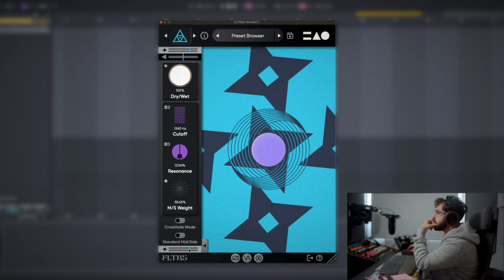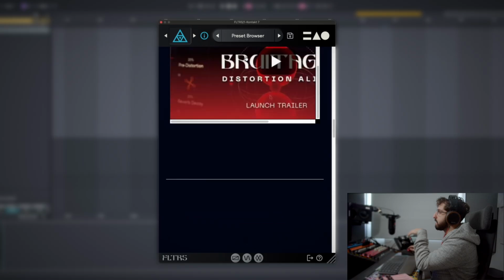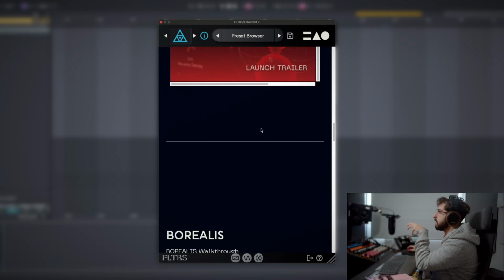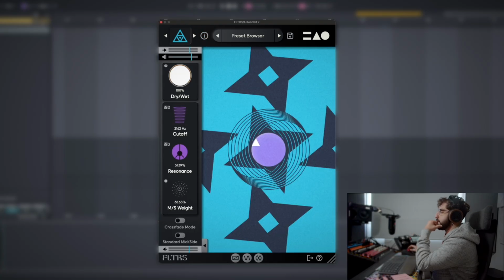We've also got different levels, input level, output level at the top. And then over here, we also have what I believe is our envelope follower level as well, and you can set that up here too. And then obviously just your normal stock info too. You've got the MNTRA hub that you can get out of here if you haven't checked out other plugins of theirs. Borealis is really amazing. Brutalage is really cool. So you can explore MNTRA even further.